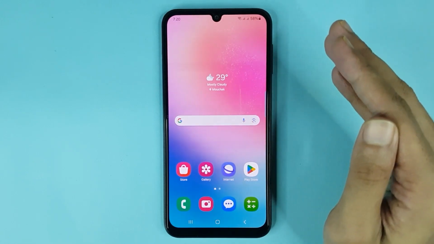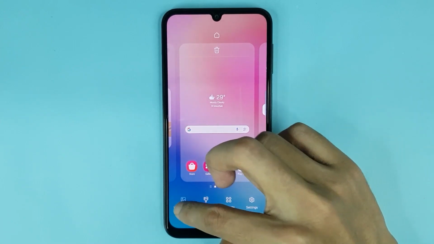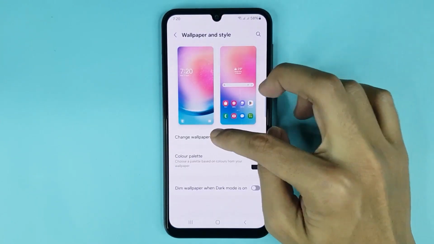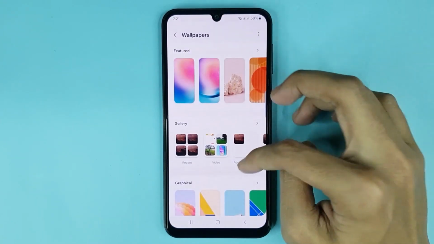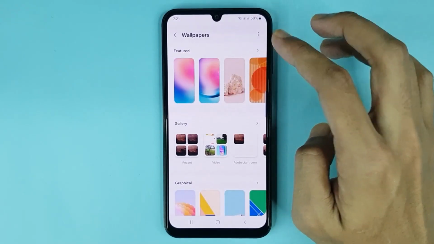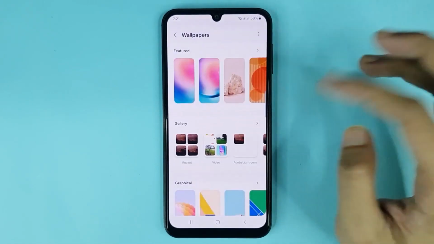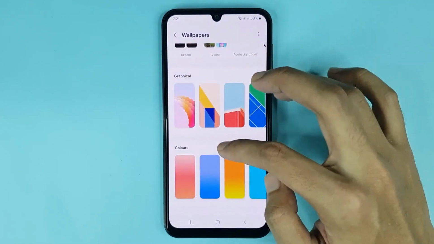Now the first thing you have to do is touch and hold on the home screen and then go to wallpaper and style, then tap on change wallpaper. Now from here you can set any type of wallpaper as you like. From here you can set featured wallpaper. Also from here you can set wallpaper from your gallery. You can also set graphical or colors wallpaper.